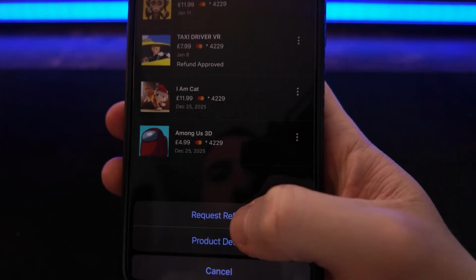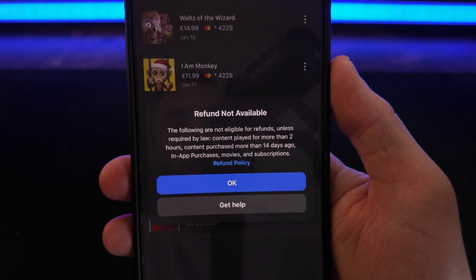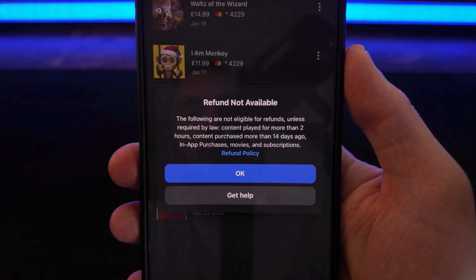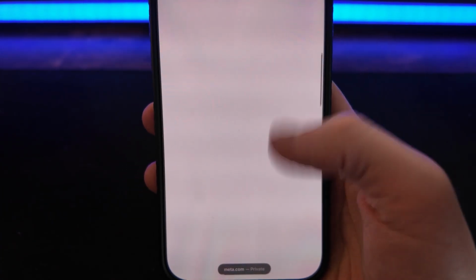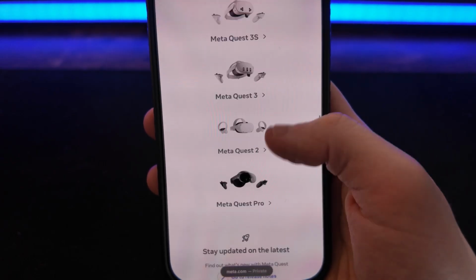And once we do this, what you will notice is that it does say refund not available. Now to fix this, we need to click on get help. And then it will bring you over to this information page. You can accept this, and then you want to scroll towards the bottom of this page here.